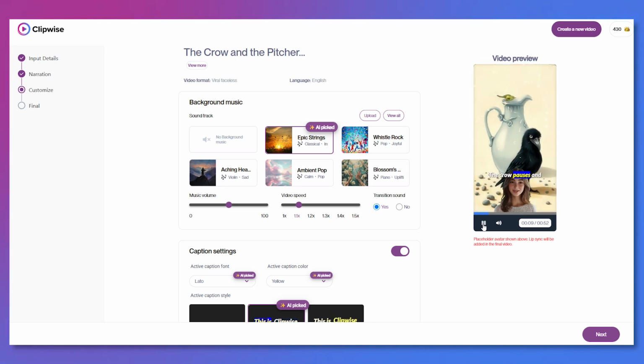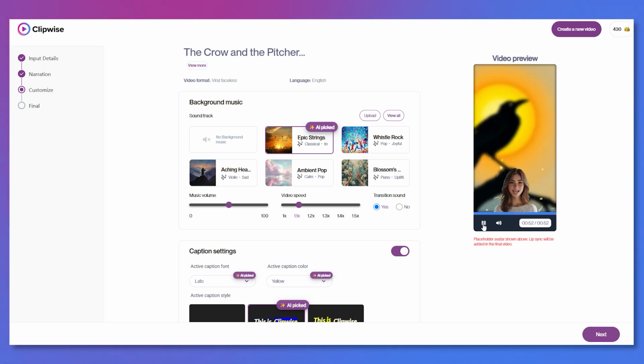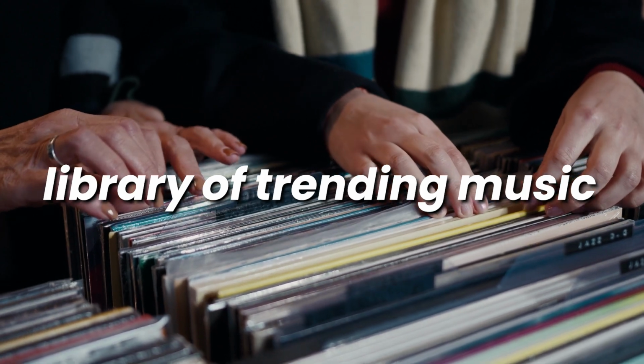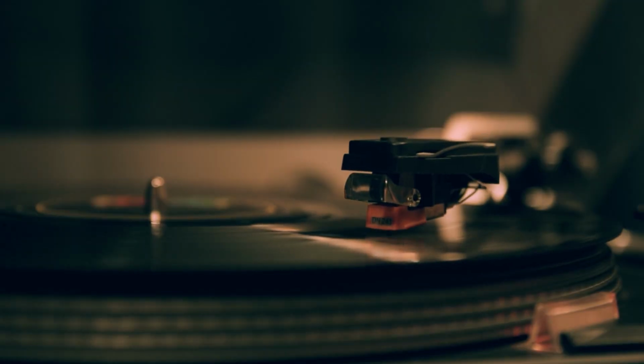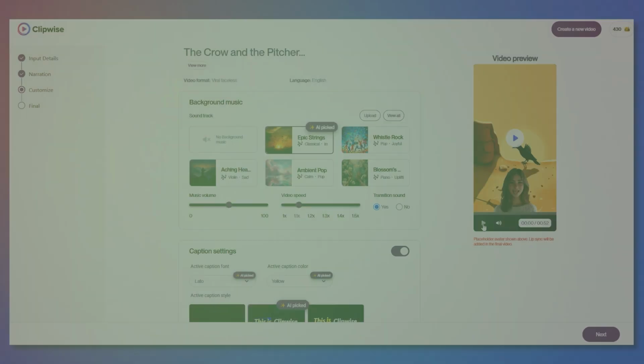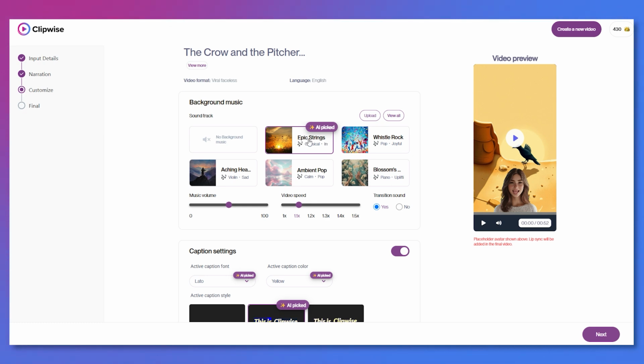Okay, it looks good now. Let's stop playback and change the background music. Clipwise has a library of trending music which is enough to help you find the best tone for your content. Let's try some of them to choose the perfect background music. Blossom could be the best tone, so let's select it.